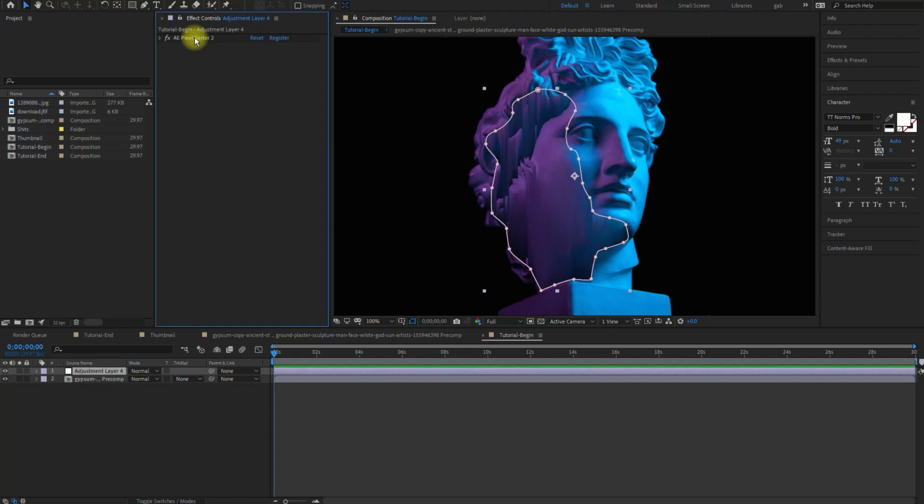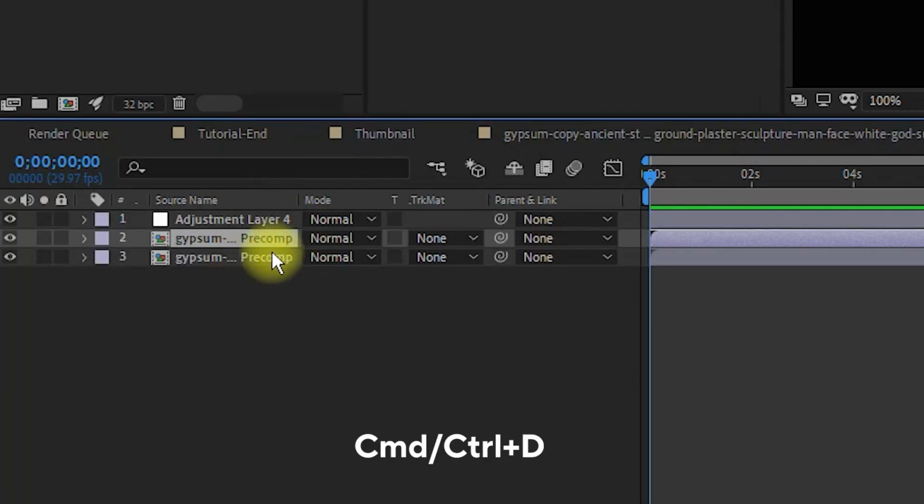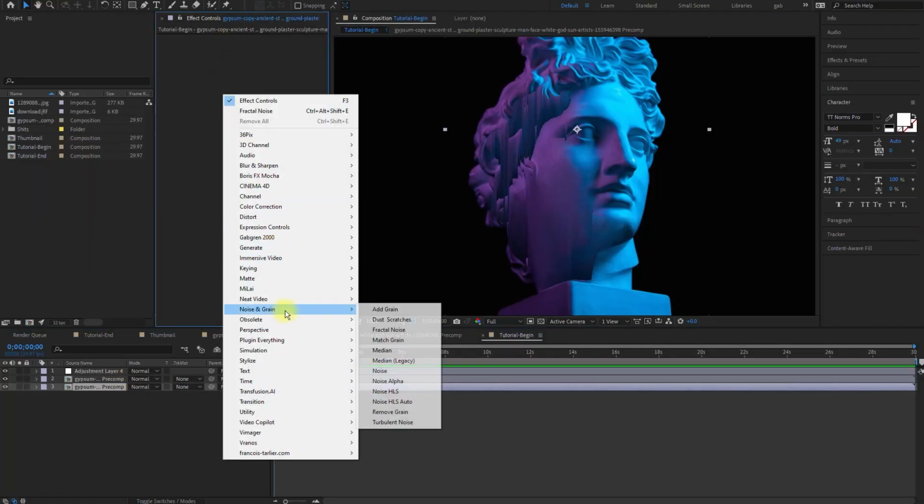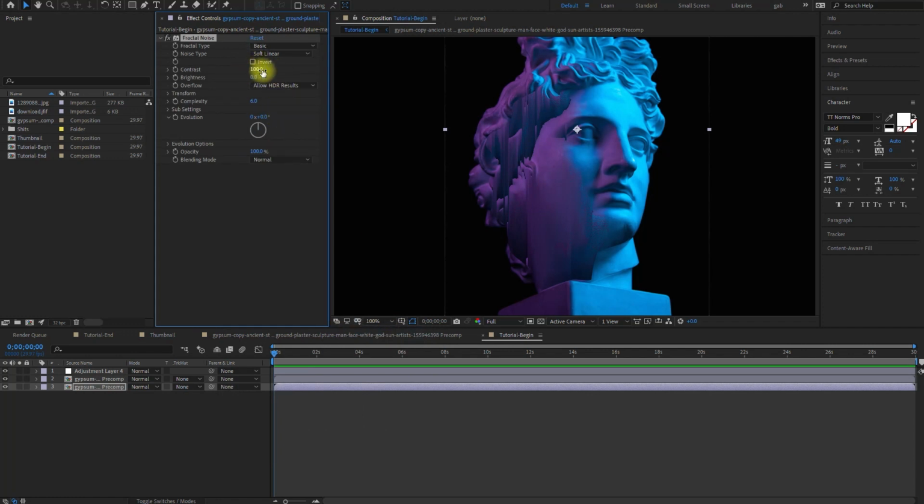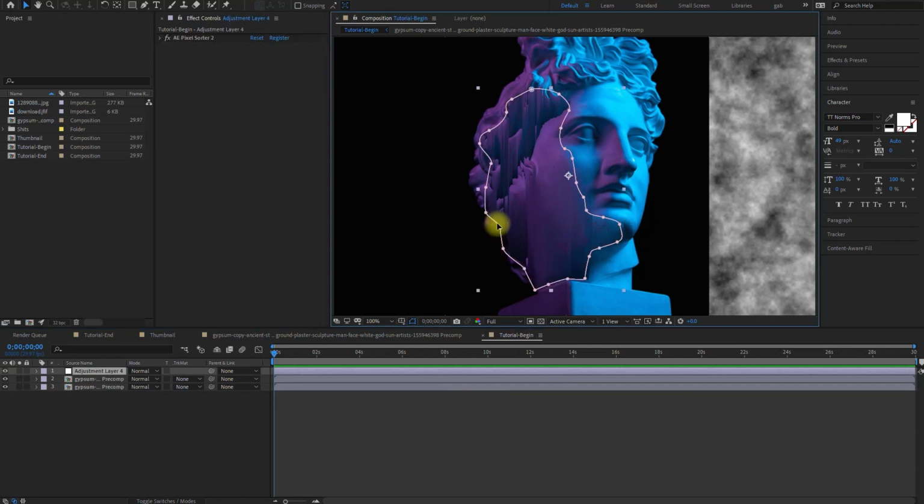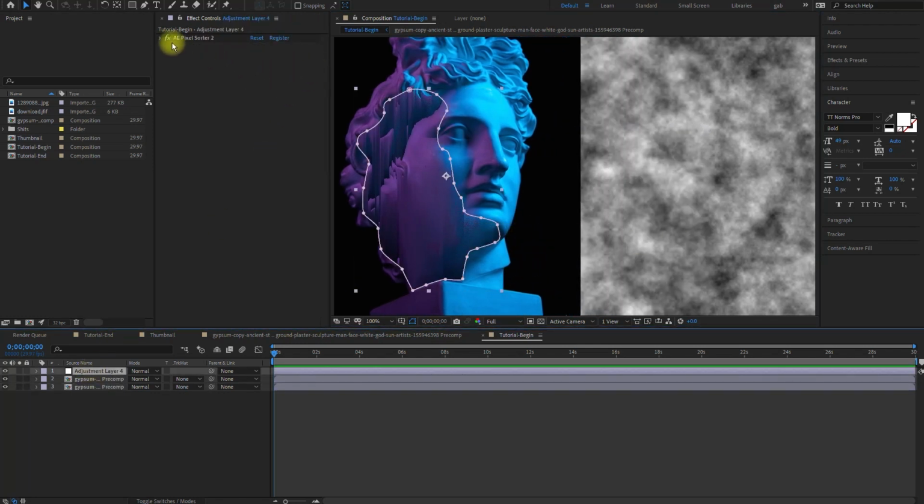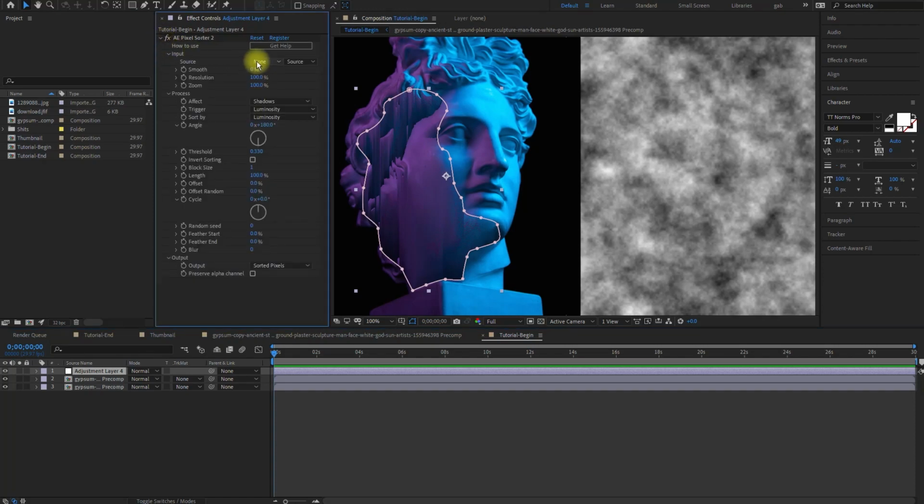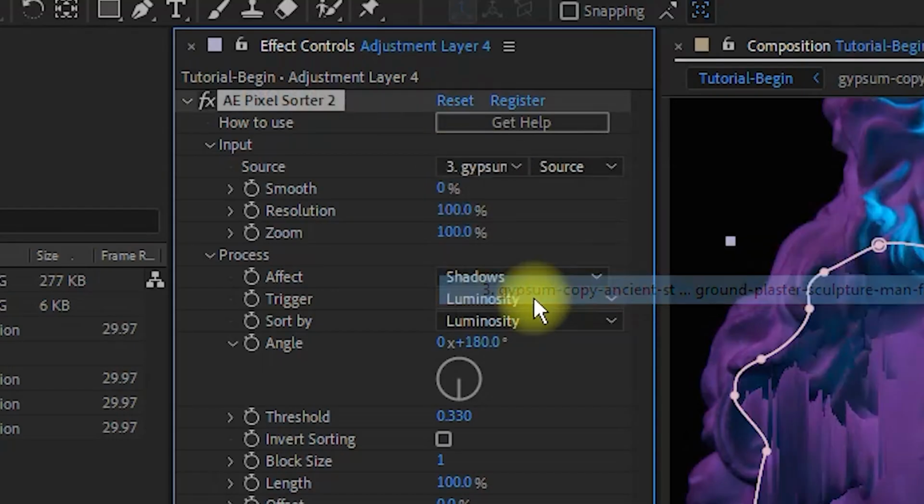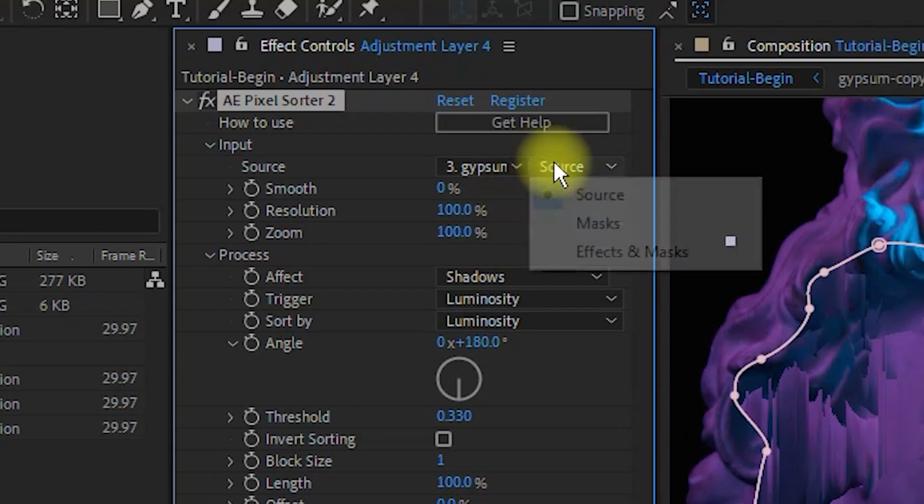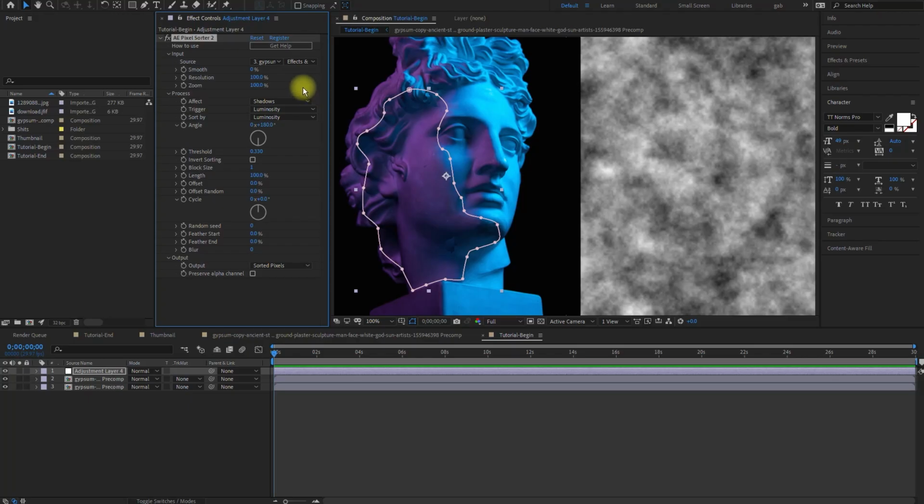Let's duplicate our source image and add a fractal noise effect to it. This layer will be used as a directive for Pixel Sorter. Let's move both of our images so we can see what we are doing. Back in our adjustment layer, let's select the duplicated noise layer as the source. Make sure to change this to effects and masks so the fractal noise is included.